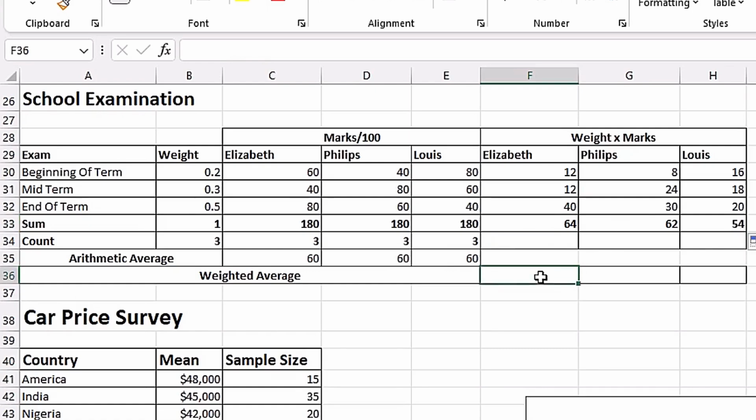So I'm going to click on this cell, equals, this is going to be my numerator, divide by the sum of the weight. Now the sum of the weight is 1, which means we are actually going to get the same answer as the sum here. I'm going to hit F4 to lock it, Control Enter. When I copy it to the side, you can see.